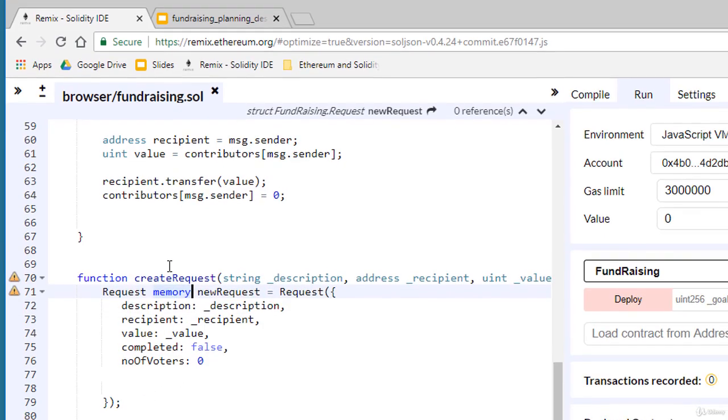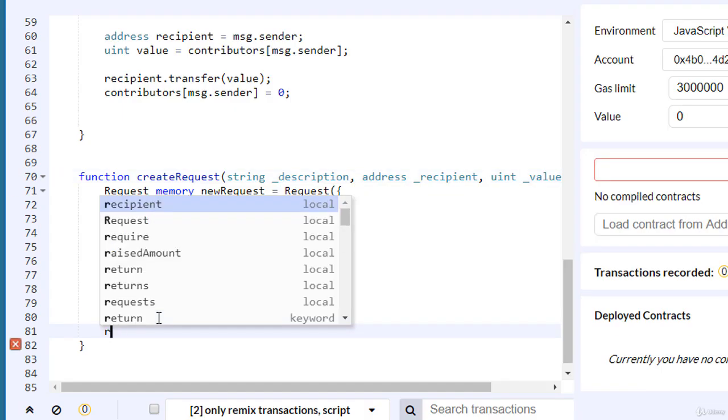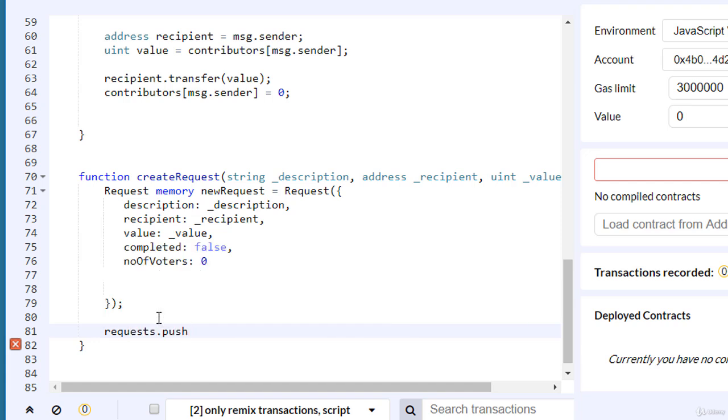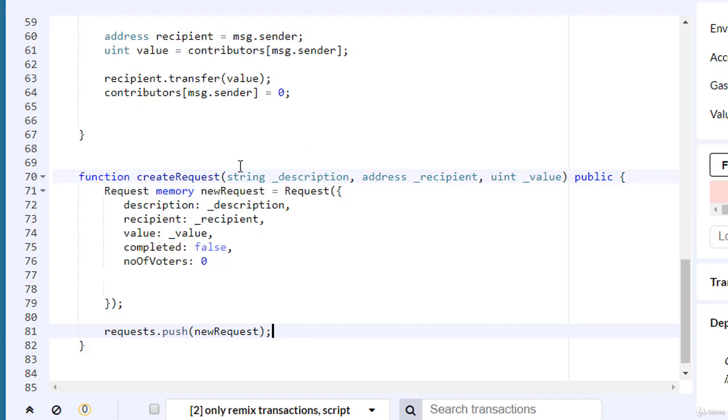Now that I have a request variable, I must add this variable to my dynamic array named requests. As I said, a campaign can have more spending requests. So requests dot push, this is how we add an element to a dynamic array, new request. Okay, there is no error and everything looks just fine.